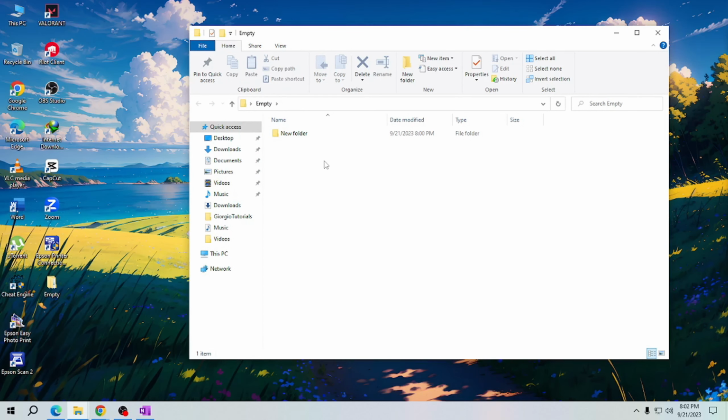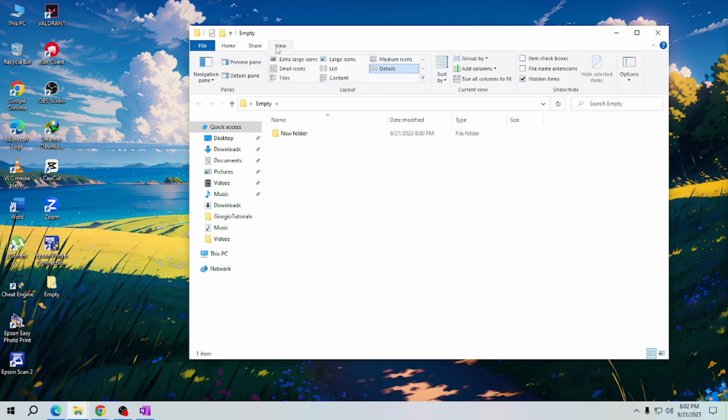Now, once you're in the folder, go to the View tab here, and then you'll have options for changing the folder view. You can choose from extra large icons, medium icons, small icons, list, details, tiles, and content. Click on the view that suits your preferences.